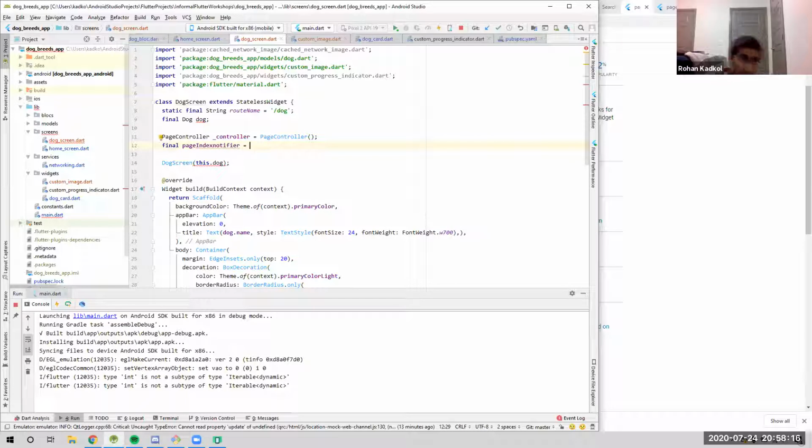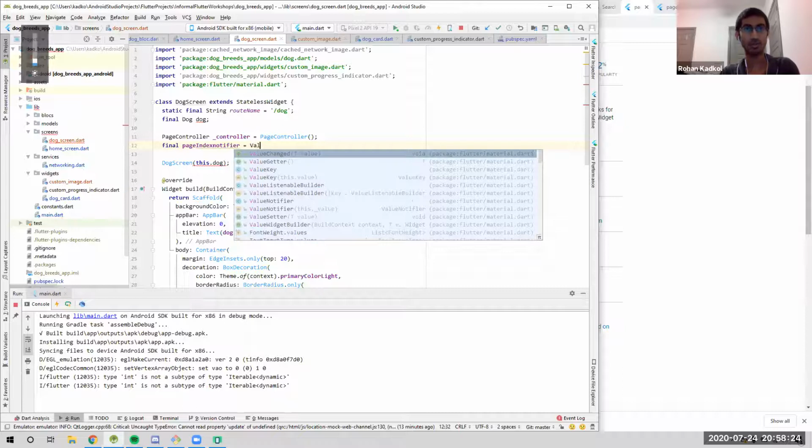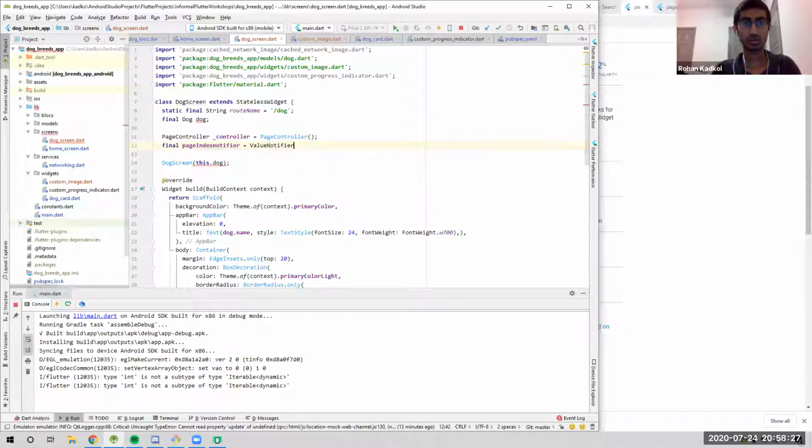Is equal to, let me stand up a little bit. Page index notifier is equal to what? Is equal to value notifier. All right, and what's the value of? It's of int type and initial value is 0. Page value 0.